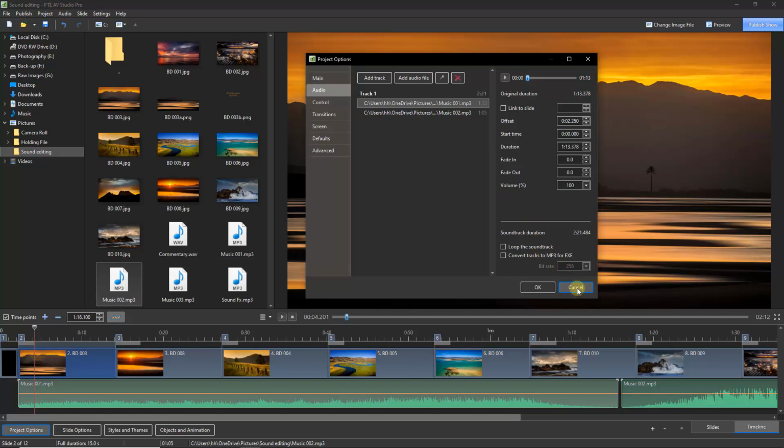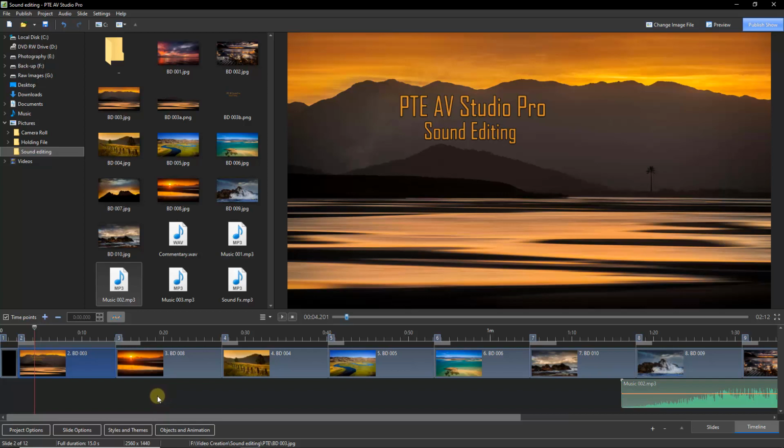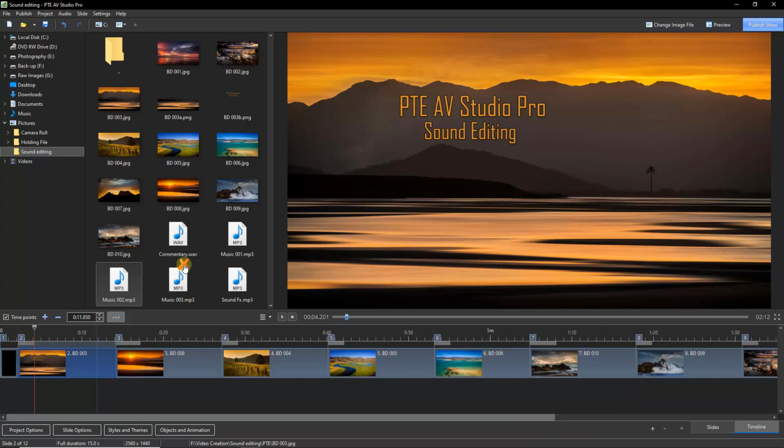Now let me cancel that, and I'm going to go down to Music 1, select it and hit the delete key. Now I'm not deleting that from my computer. All I'm doing is removing it from the timeline. We'll still find it in the file list, so if we change our mind and we want to use it later, we're not losing our work. Or we could just simply drag it back into the file list.